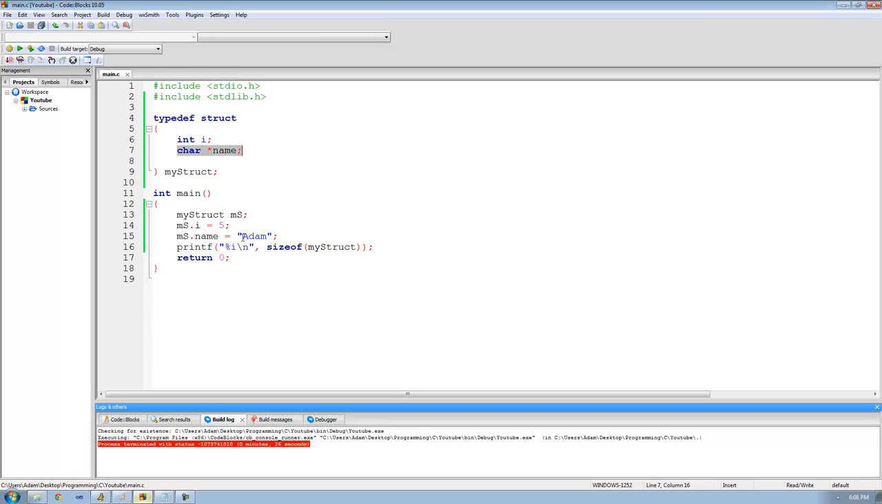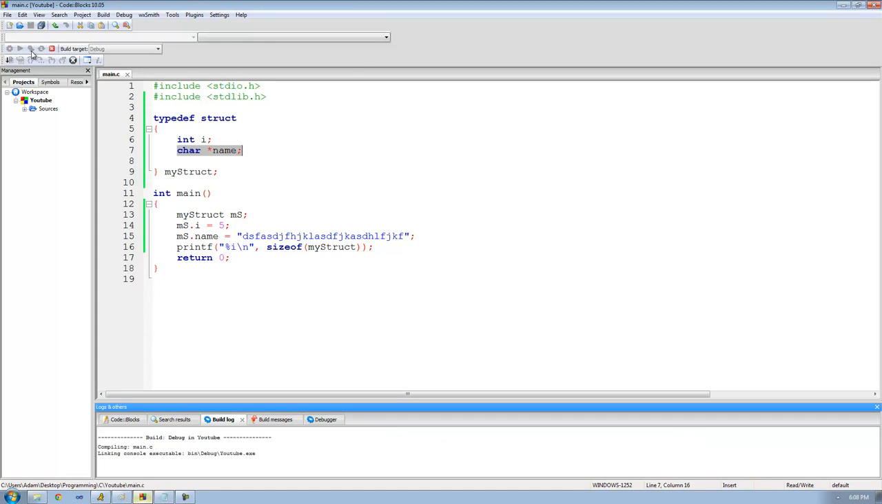So we could change this right here to any length that we want. We can make it as long as we want, and it will not change the size of our structure because this stores the address of a character array, not the actual character array itself. So now if we run this, we'll still get 8.